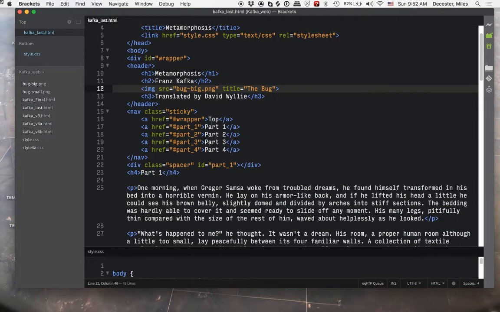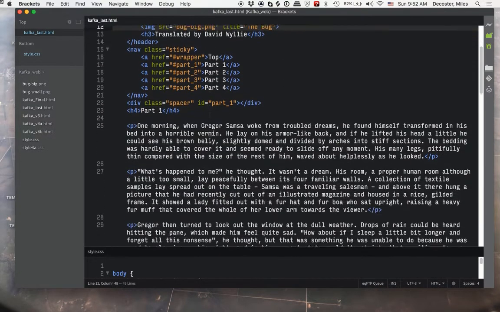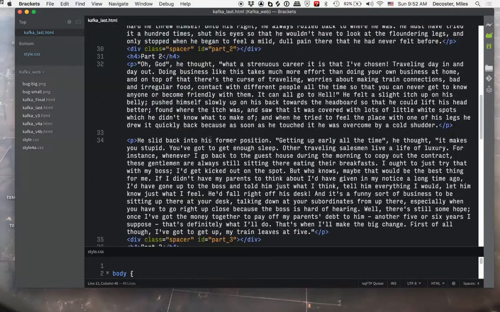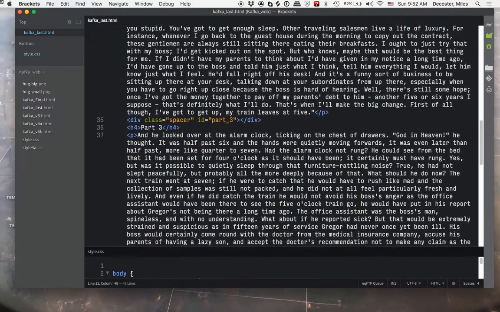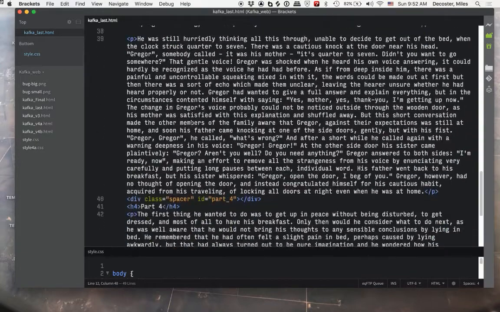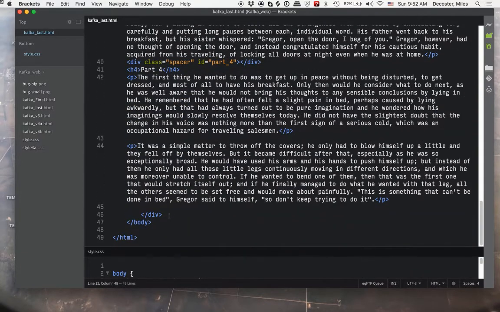The other things we put in last time should all still be here. We've got our spacers, we've got our H4s with the various parts listed, and what we're also going to add is a footer at the bottom of the page. And I might as well move that over, and we'll put it in the footer. So footer is an HTML tag. It creates a box like everything else, kind of like a div.